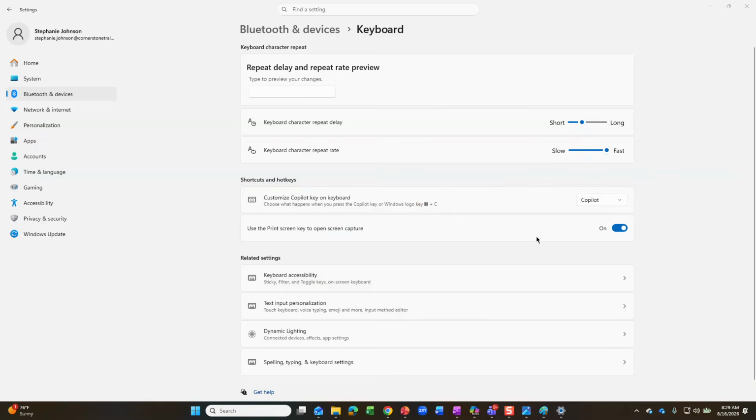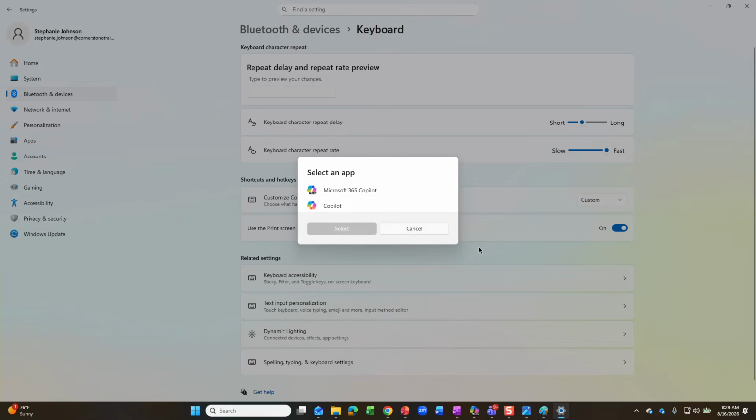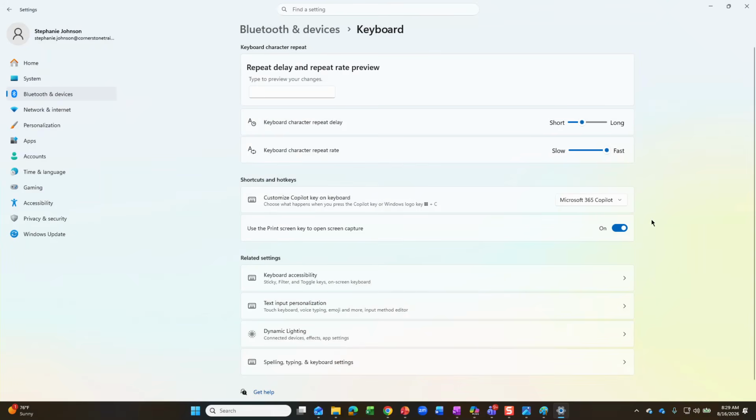To fix that pretty quickly, we can just change to custom. So I went here, hit the drop down and went to custom. And now, as you see, I can choose which app that I like. Microsoft 365 would be what I'd like. I can hit select. Once I hit select here, then now you're going to get the effect that you want. And I'm going to close out of my Bluetooth and devices keyboard settings.